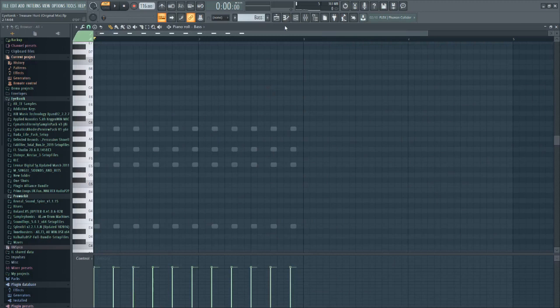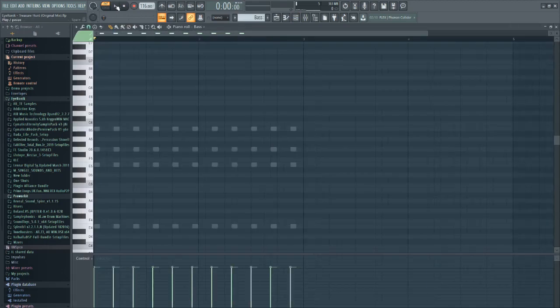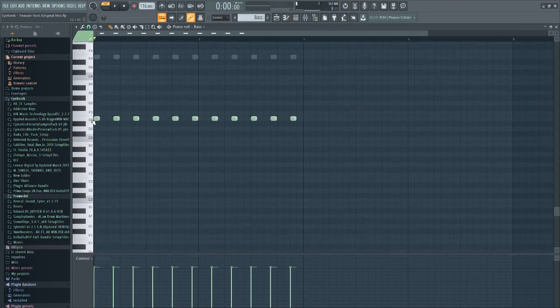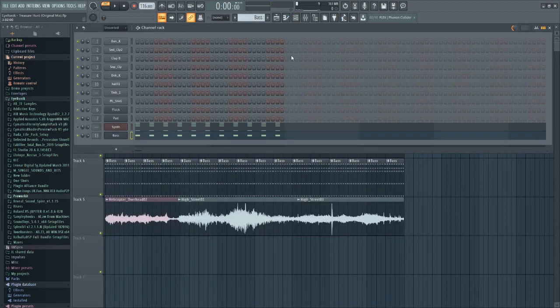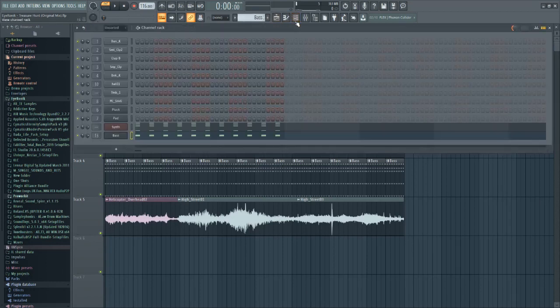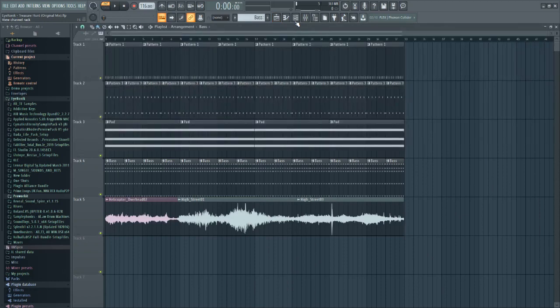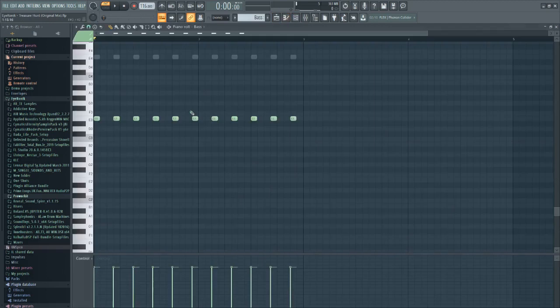F7 goes to the piano roll of the last thing you chose, then the channel rack. As you can see, we are on the bass here. So play this bass. We're on that bass, so pressing F7 goes to the piano roll of your bass. Press F6 to go to the channel rack. So F5 is the playlist, then F6 is the channel rack, then F7 is the piano roll.